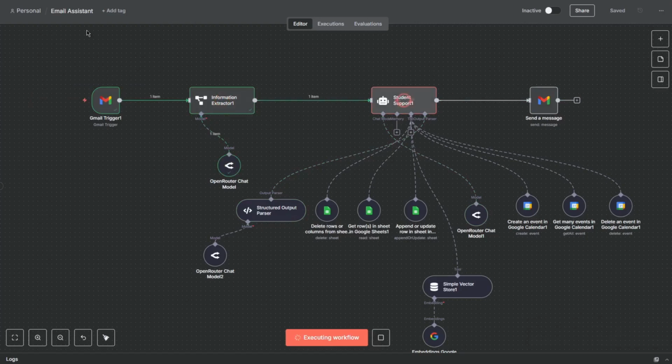Okay. It's going to check if that time is available. It's going to create an event. It's going to add the student information to the Google Sheet. And then it will respond to the email. Okay, perfect. Let's check the Google Sheets.